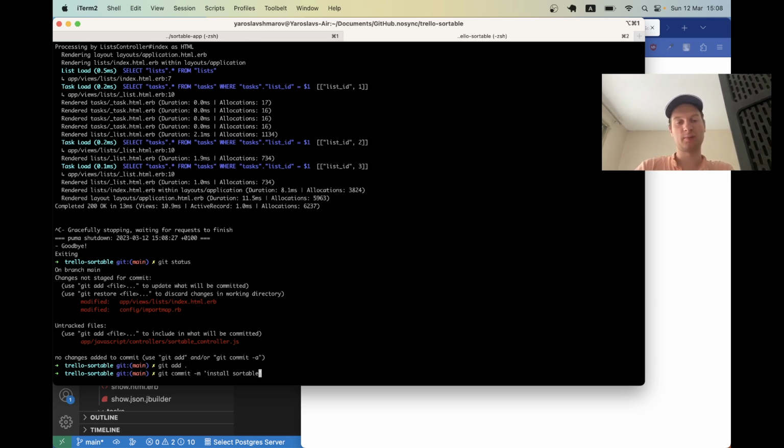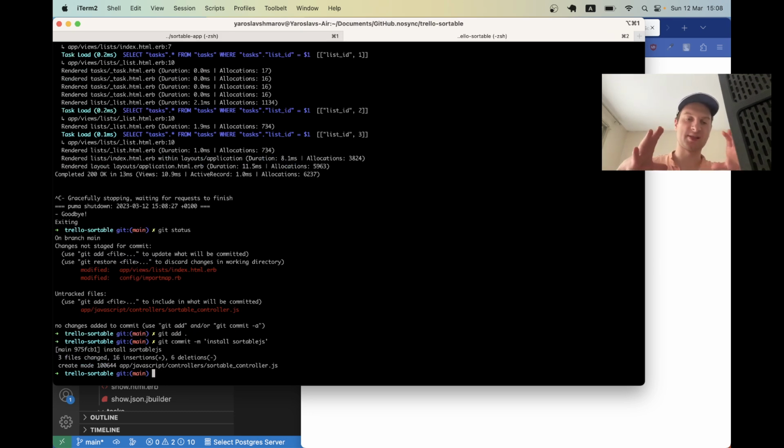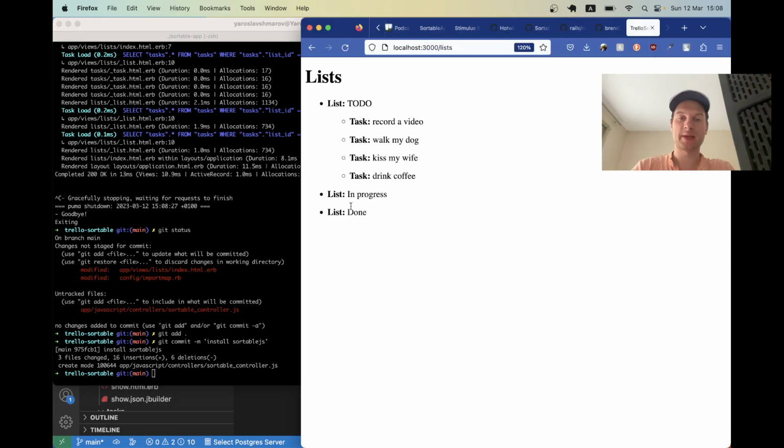So let me save our changes, git status, git add all, git commit message, install Sortable.js. Yeah, I'm just going to do this micro commit so that you can easily follow each step by step. Okay, we have installed Sortable.